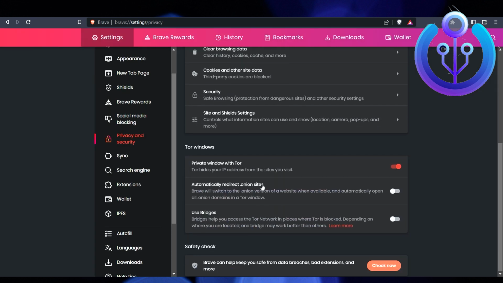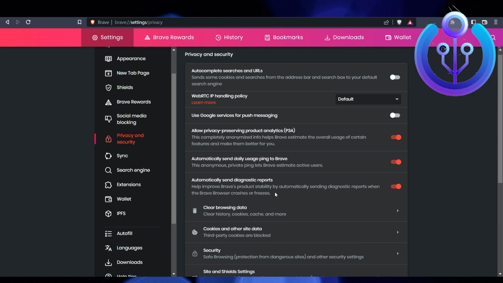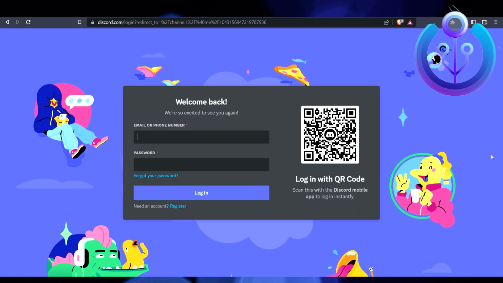After that there's nothing more to do. You just have to go to Discord and re-log in, and this will fix your problem. One more thing: if you have any antivirus on your PC, just turn off that antivirus, restart your PC, and after that log in to Discord. So this is pretty easy, guys.